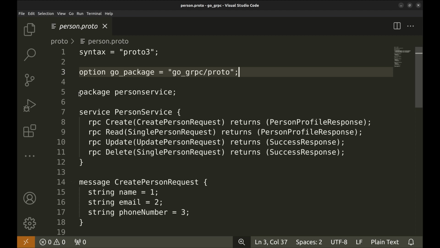We also define a package. This ensures that when we generate the gRPC code, all our services and messages are grouped under this namespace, making it easier to organize and reference them. Now we get to the core of the gRPC definition, the service itself.